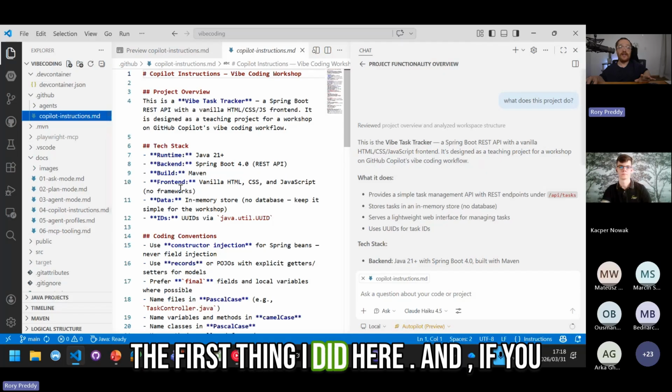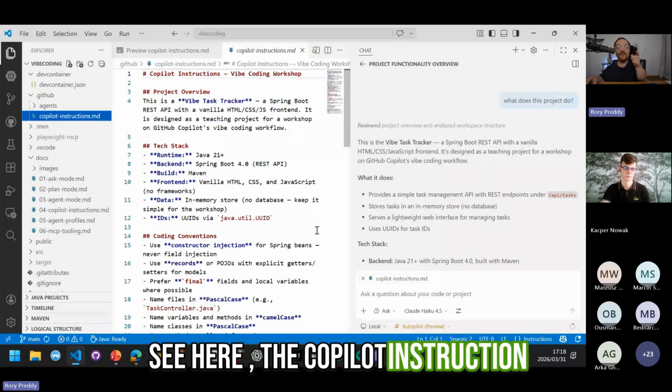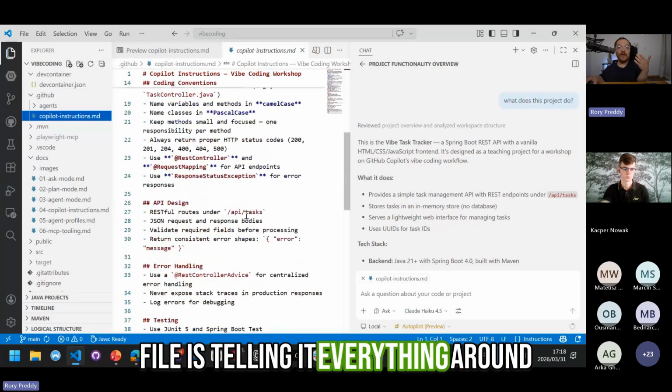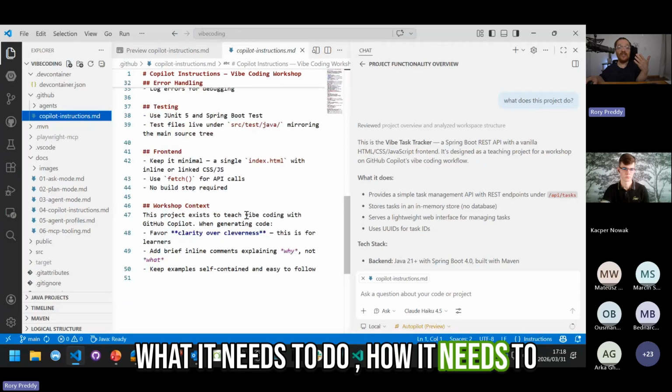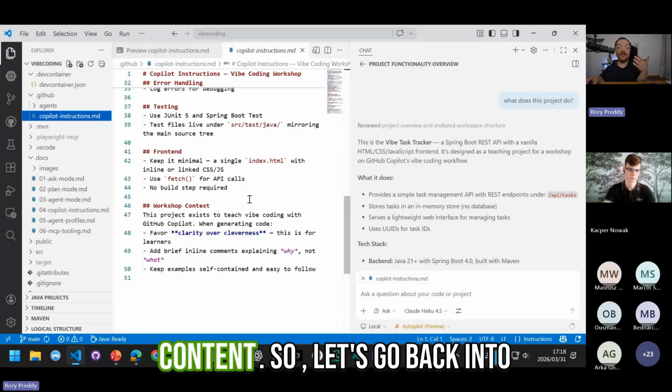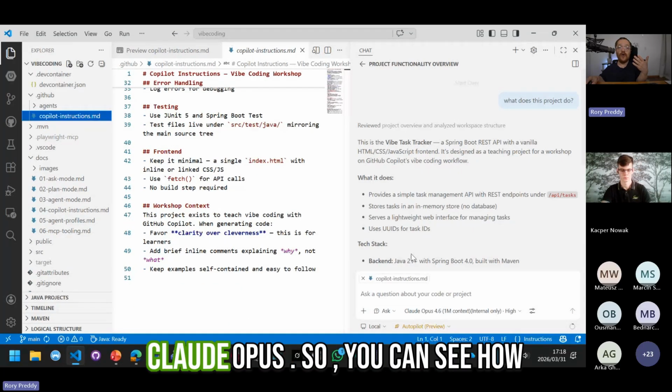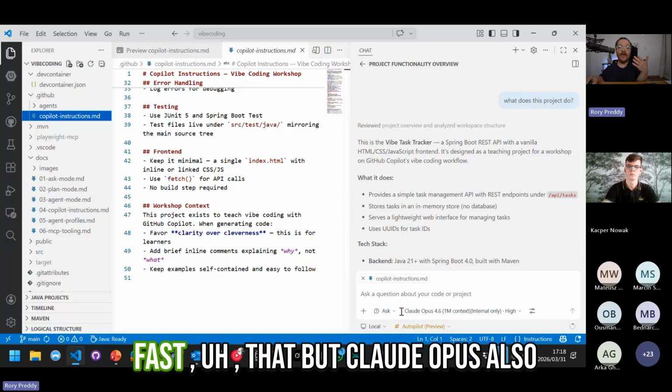So that's the first thing I did here. And if you see here, the Copilot instruction file is telling it everything around what it needs to do, how it needs to test, what is the workshop content. So let's go back into Claude Opus. So you can see how fast that did. But Claude Opus also is a little bit quicker.